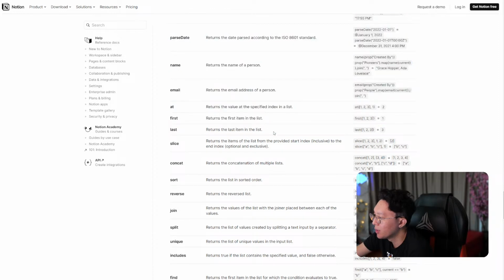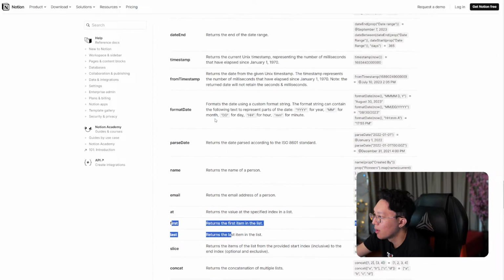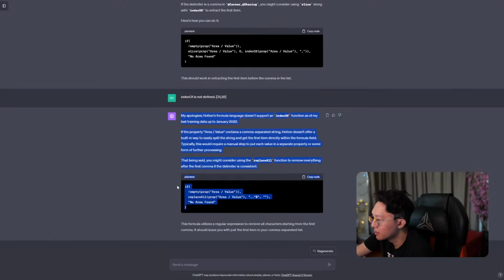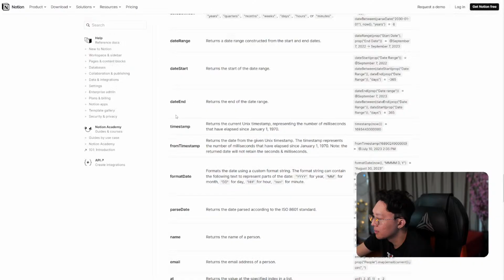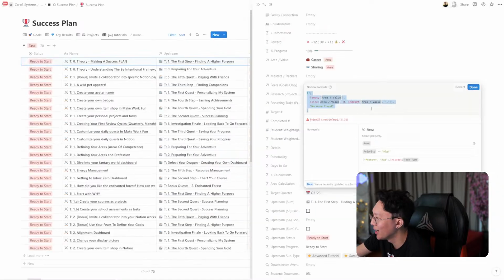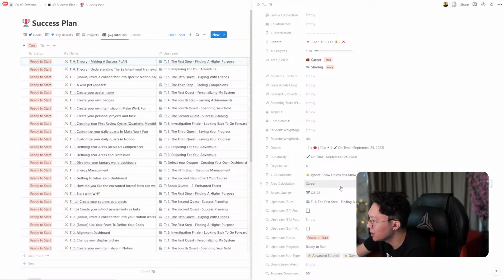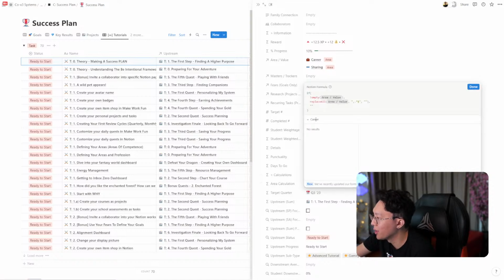Maybe I can use first or last. Let's see. Yeah, I'll just use this. That's what I had before. Okay, so replace all, and then instead of no area found, I want to use this. So let's see. Perfect. So now we have career as our first one.